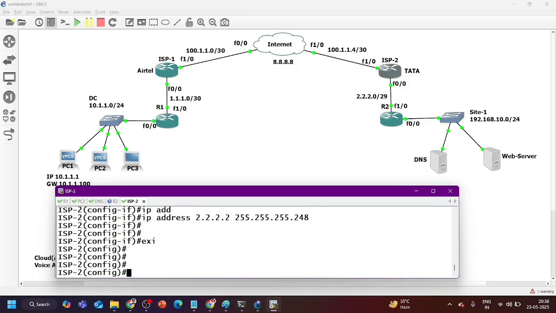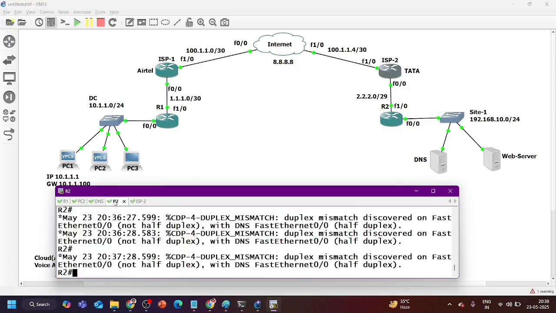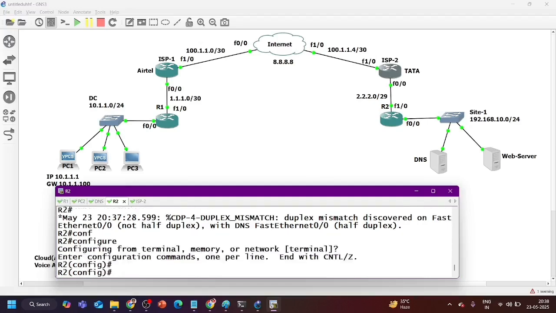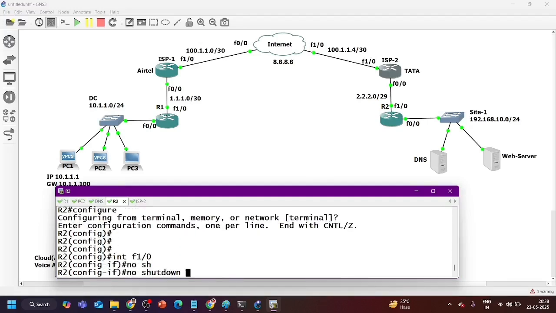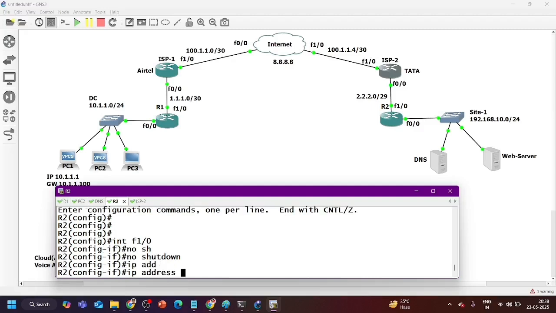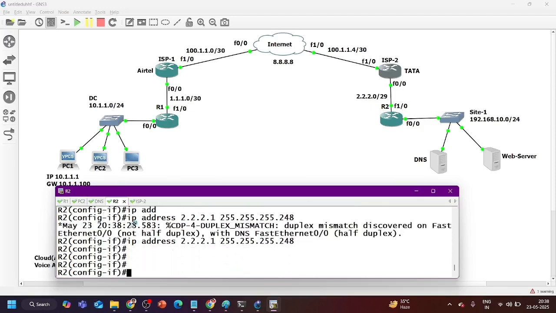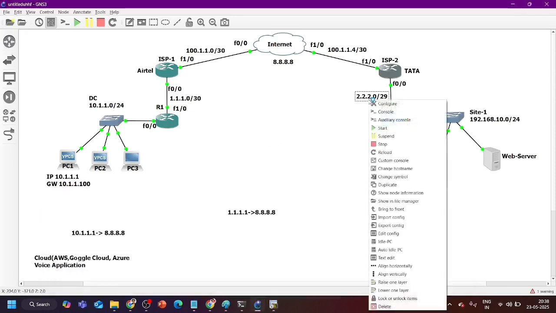248, right? Then go to router 2, and on router number 2 I am also going to change the subnet mask. Interface F1/0, no shutdown, and IP address 2.2.2.1 255.255.255.248. Very good.